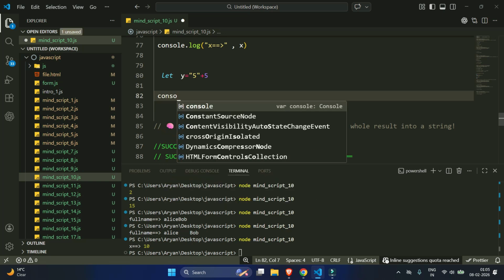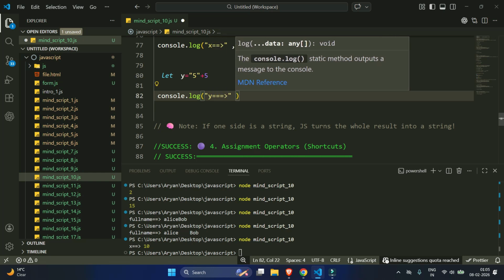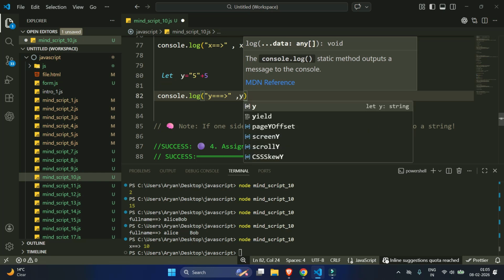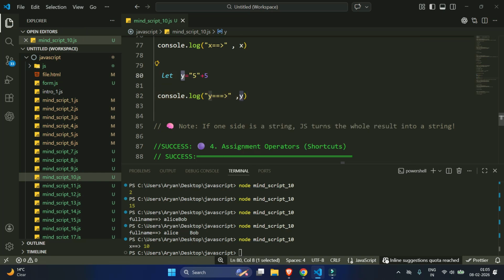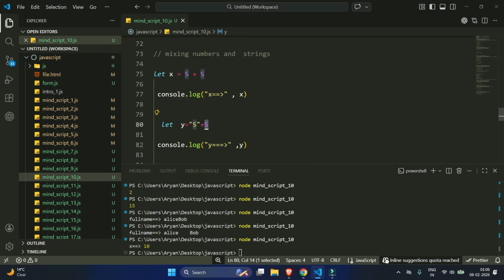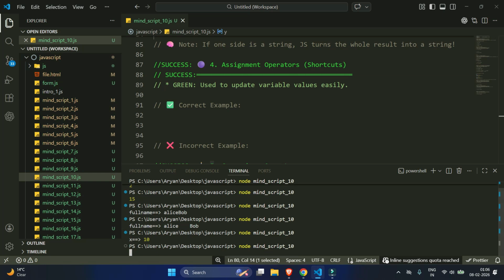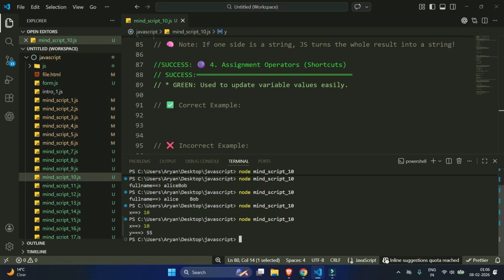Let me console.log y. Here is your value, y. Note for this type of example: if one side is a string, just turn the whole result into a string. Then JavaScript also considers this 5 value as a string and just concatenates, combining these two strings, and you got the result 55. It is 55, a string, so that's why it is white color, and this is a number, so that's why it is yellow color.